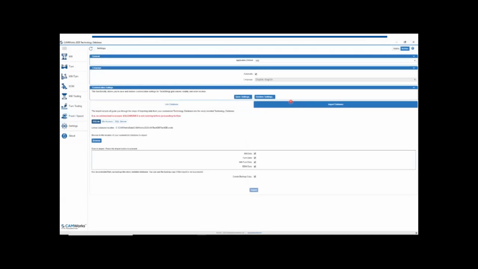And there's different options here. You can link the database or import the database. We want to import the database. And it is an SQL database. And the current link database is where my copy is basically going to be. So import's going to browse to my copy of my customized TechDB, import it, and it's going to put it in that link database location.